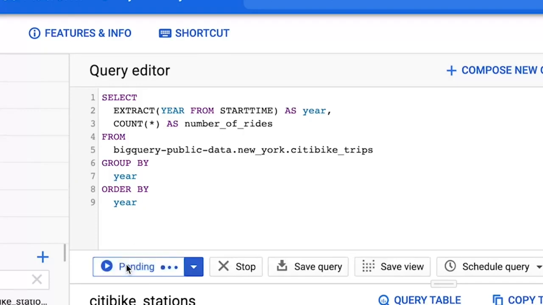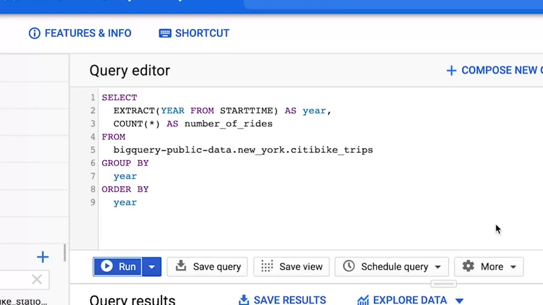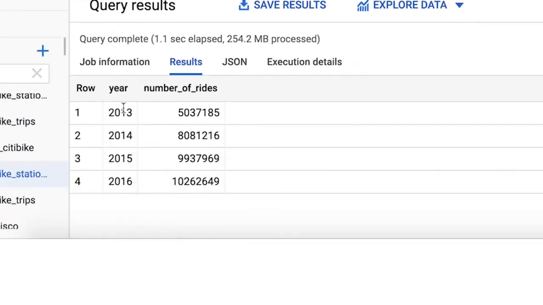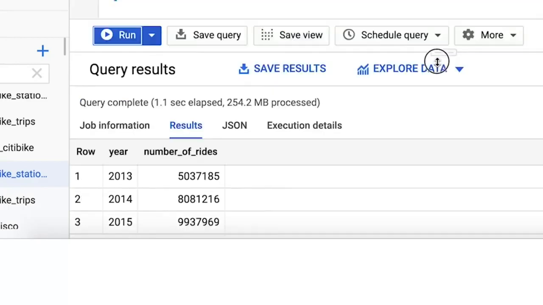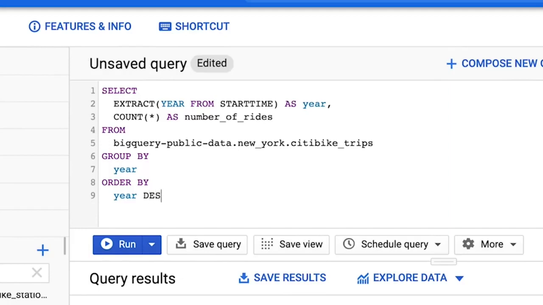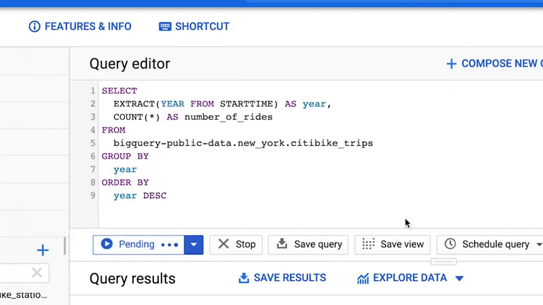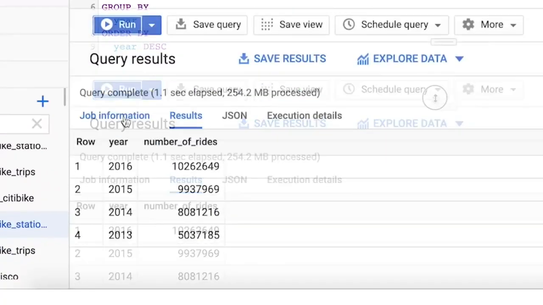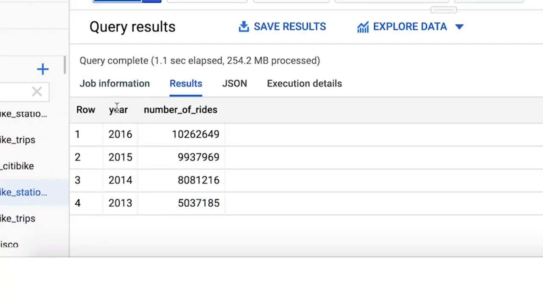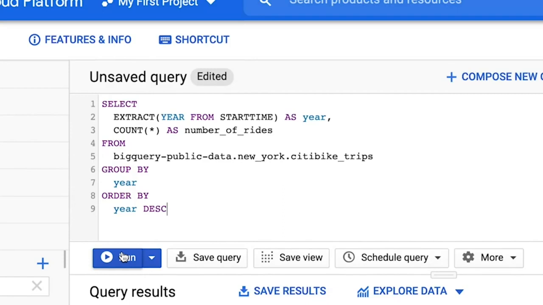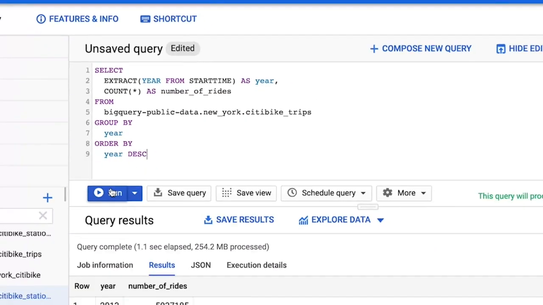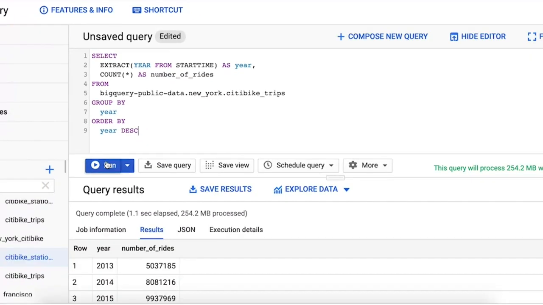Now we can run our query to get the results. The years are ordered starting with 2013 and ending with 2016. If we want to change this to descending order, we can add the keyword DESC to the end of the query and run it again. But whichever order you use, the group by and order by commands are great for helping us complete and organize a calculation for our analysis. This is one way to include calculations when aggregating data. And it's just one of many ways that SQL helps keep your analysis running smoothly and moving forward.